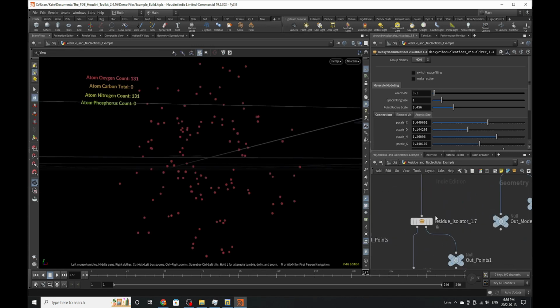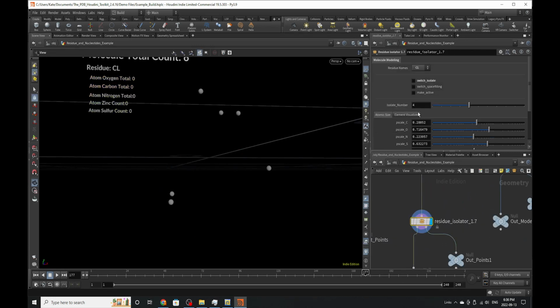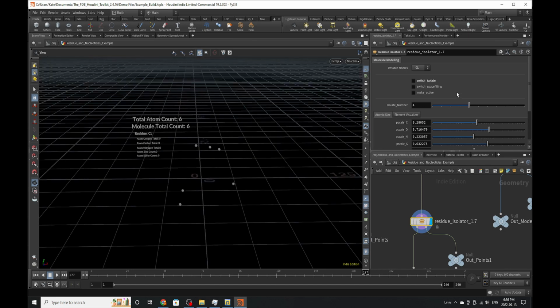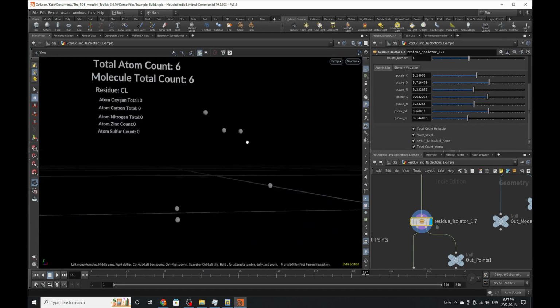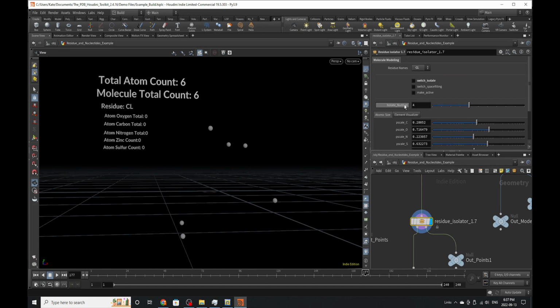So if we go to the residue isolator, it looks very familiar. The only thing it does is isolate different residues. So once again, you can scale your atoms and add customized scaling to them. You can also use something called switch isolates to isolate different kinds of residues in the structure. And you can visualize the different elements if you want to.